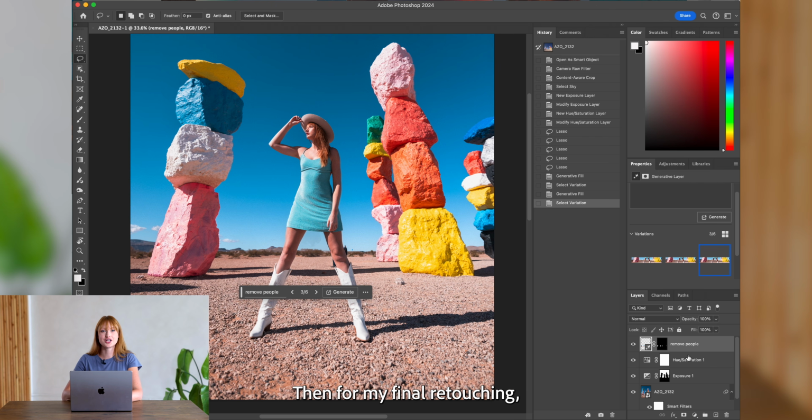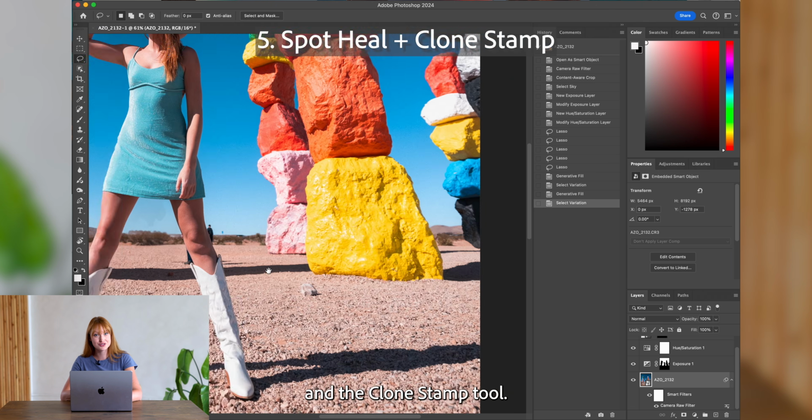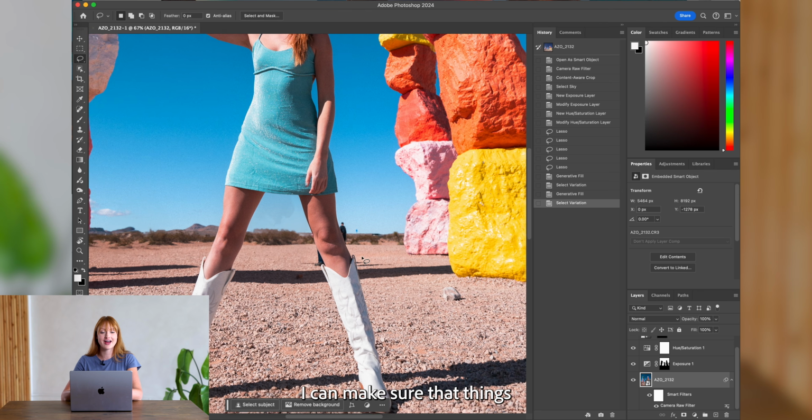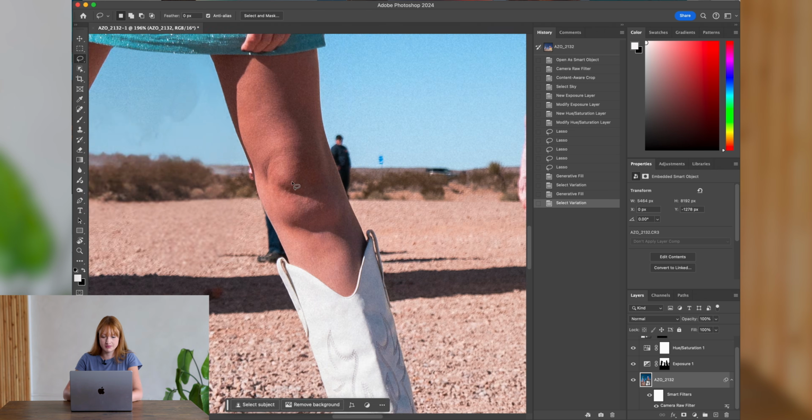Then for my final retouching, I still like going in a little more manually with the spot heal tool and the clone stamp tool. That way I can make sure that things look really perfect, especially around the lines. Like on here, it's gonna be around my legs and making sure those lines still look really clean and don't get messed with too much.